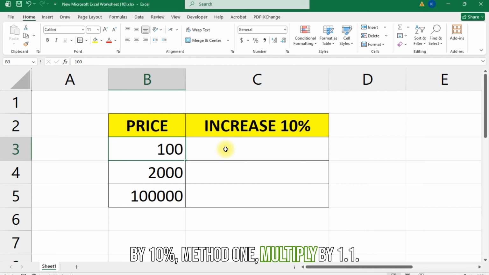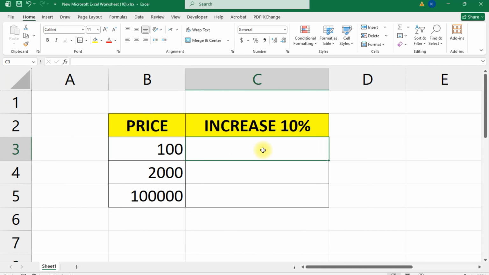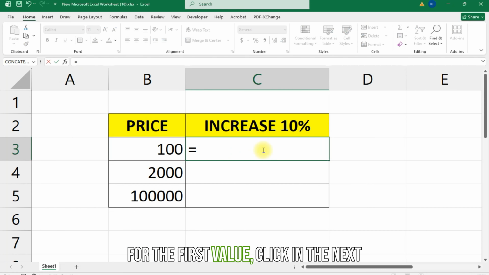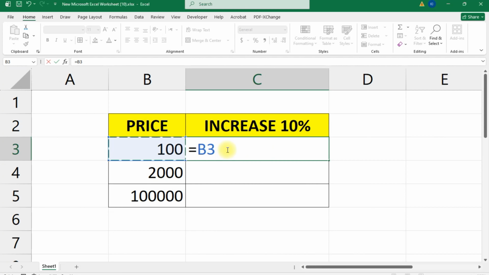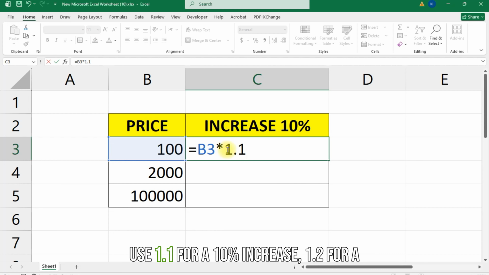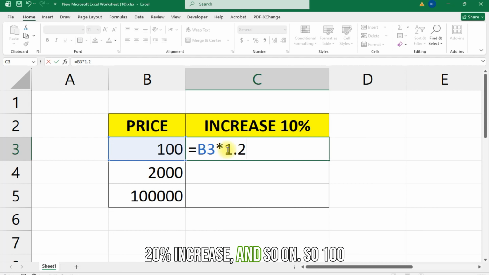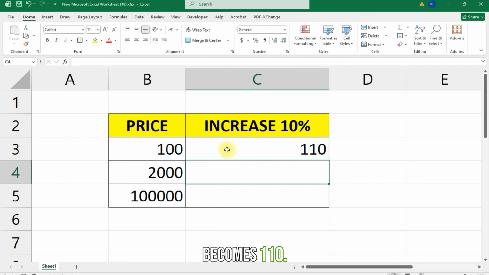Method 1, multiply by 1.1. For the first value, click in the next cell and type equals B3 times 1.1. Use 1.1 for a 10% increase, 1.2 for a 20% increase, and so on. So 100 becomes 110.